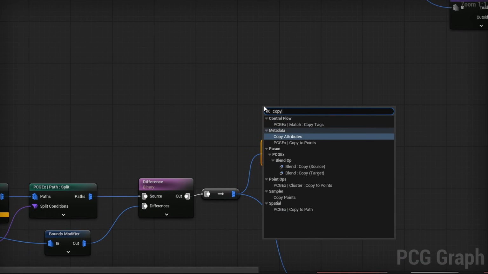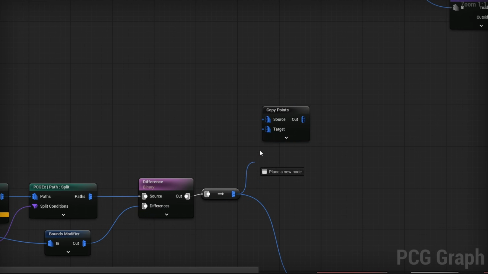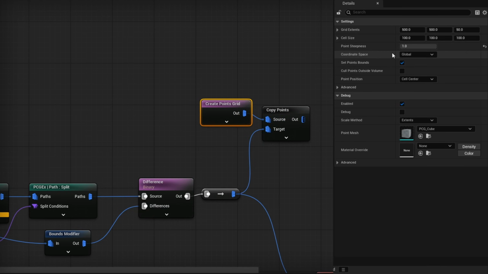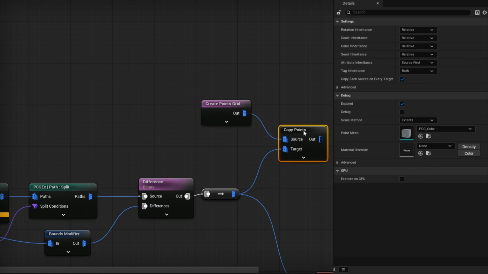But we'll just be using a copy points node. So this is our target points. And what we're copying to that is just a create points grid node. The create points grid goes to copy points source, and I'm leaving it on just default. You can adjust how many points, how far, etc. You can make it local, you can make it original component. This one doesn't matter because we're just copying the points directly.